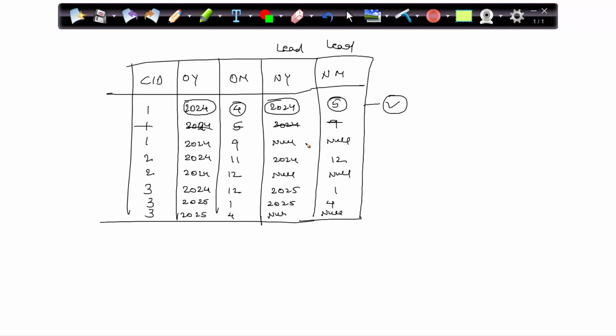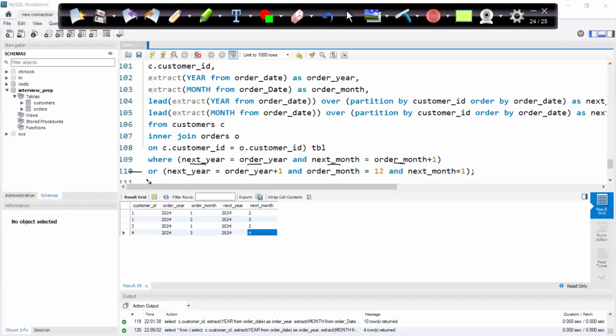इस वाले की तो बात ही नहीं होती बिकॉज यहाँ तो नल है, तो ये भी हट जाएगा. अब आते हैं 2 पे. ईयर सेम है और मंथ भी एक बड़ा है, तो ये मेरे काम का है, और ये मेरे काम का नहीं है. अब क्या बात थी, अब तो मेरा ईयर ही चेंज हो गया. तो उसके लिए मैंने नीचे वाली कंडीशन को टेक केयर किया. नेक्स्ट ईयर इज इक्वल टू ऑर्डर ईयर प्लस 1.